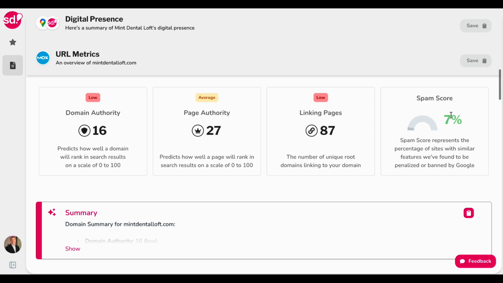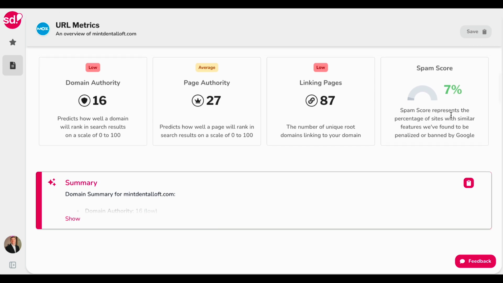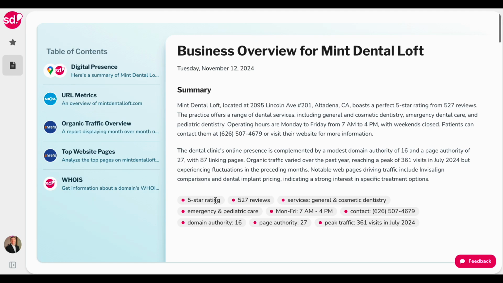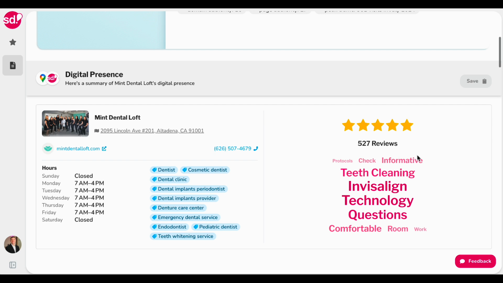So I can quickly see that the domain authority of Mint Dental Loft is relatively considered low when it comes to all of the websites in the industry, but when you look at it towards dental and compare it to their competition, it's actually quite high. And you can see that because they have 527 reviews and a lot of the keywords that people are mentioning directly on their webpage, I think that there's a high likelihood that a lot of these frequently asked questions will rank in their given area.